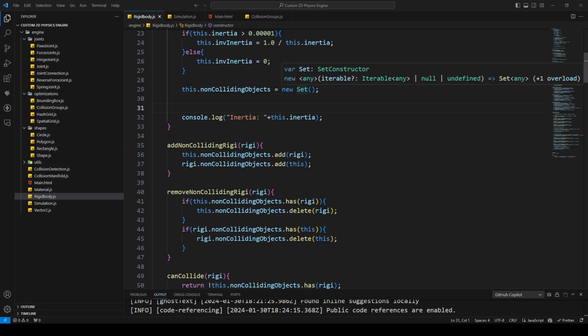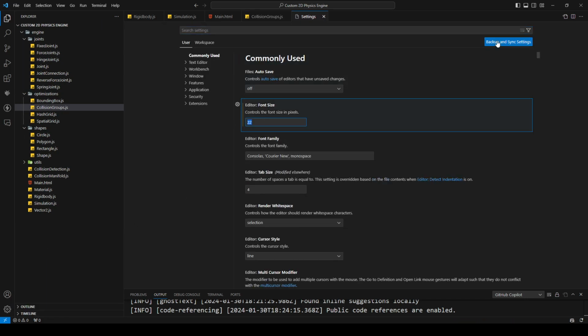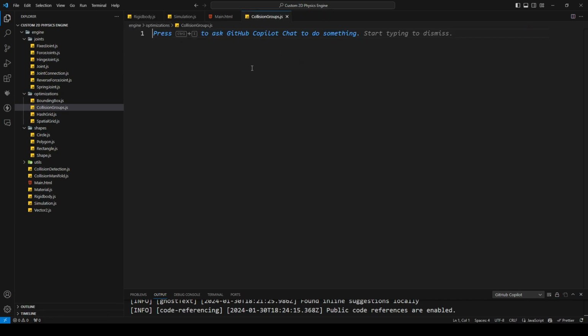First, I already created the collision groups.js in the optimizations folder, and I almost forgot to change the font size. Oh no, it's already set. All right. Okay. Good. Anyways, I created the collision groups.js file already in the optimizations folder, just because I didn't know where to put it, and I didn't want to put it right there in the main folder. But it's up to you where you want to put that.